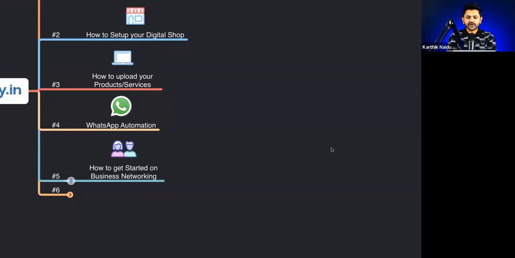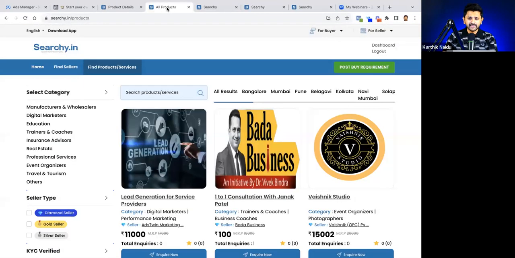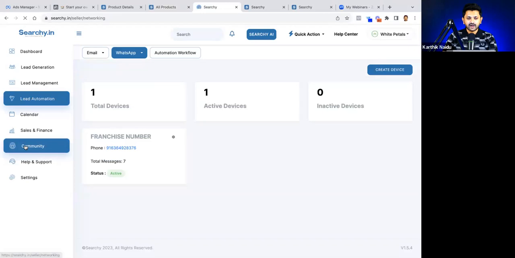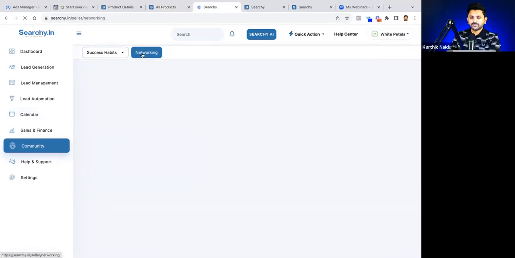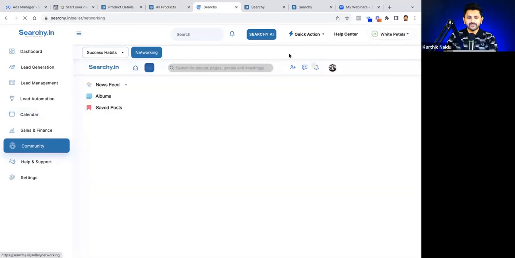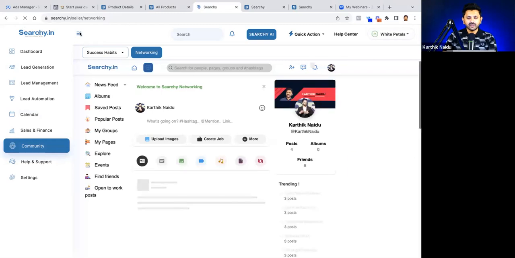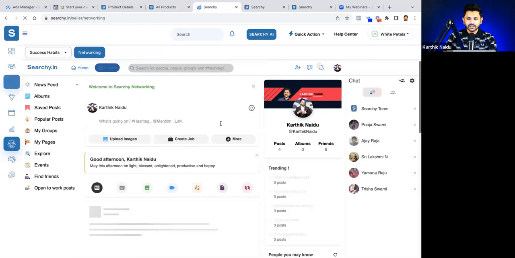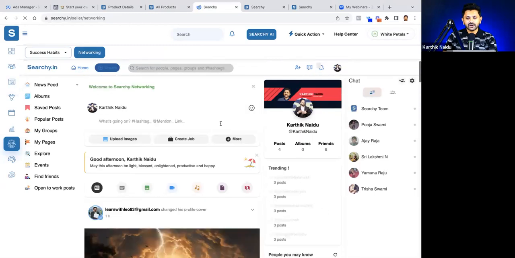Those of you who are ready to build your network like never before, all you need to do right now is go into your dashboard. At this point, you can click on Community, and under Community you have something called Networking. If you collapse that button, you will have a full-fledged app that is ready to use right now.